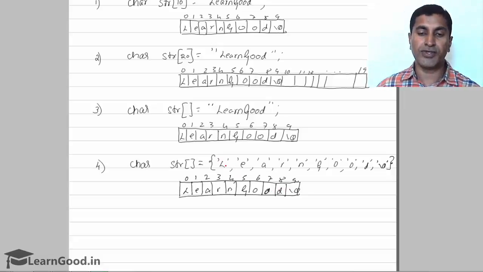So if you want, you can also assign character by character to a character array str. In turn, it's nothing but a string is a character array. Whether you assign it within double quotes or within single quotes in the form of a character array, it's going to be nothing but internally a character array.